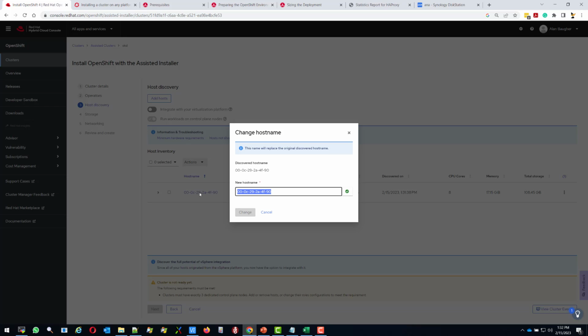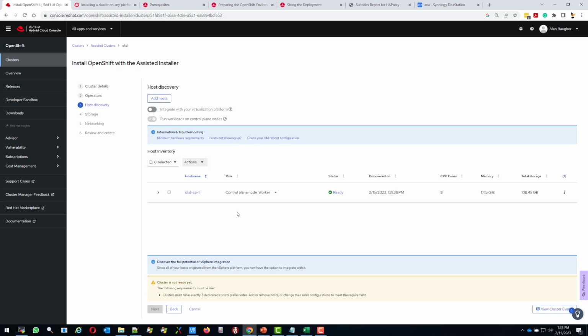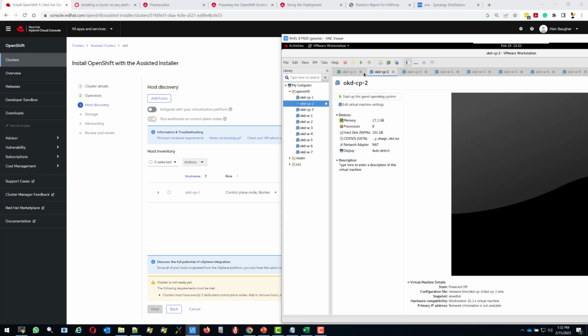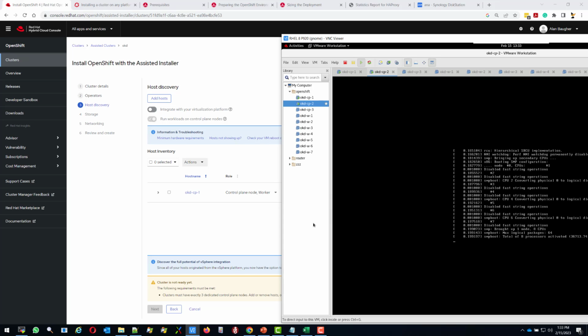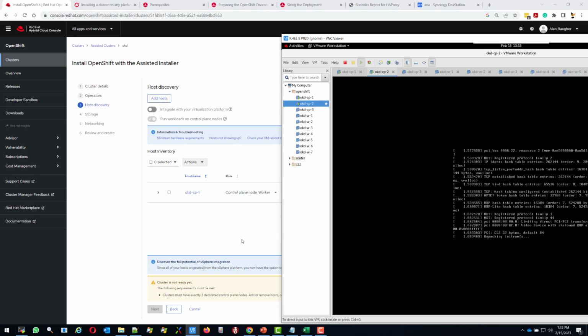So we'll rename this, and that's done. And you may see the role show both control plane and worker. As soon as we add enough control planes and workers, this will be reassigned to just control plane. So let me start the next one up. And it usually takes about a minute and a half to about 2 minutes for each of these to start. So I've got 7 of them. So we're talking roughly about 15 minutes for that aspect.